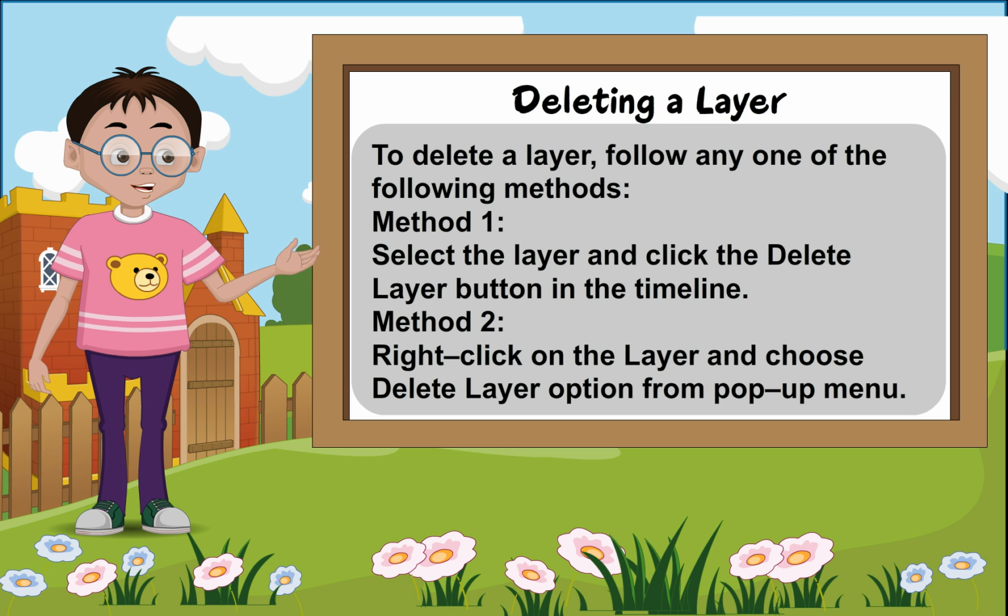Deleting a layer. To delete a layer, follow one of the following methods. Method 1. Select the layer and click the Delete Layer button in the timeline. Method 2. Right-click on the layer and choose the Delete Layer option from the pop-up menu.